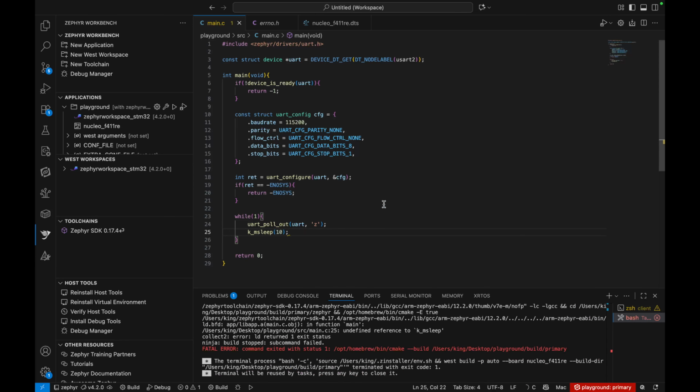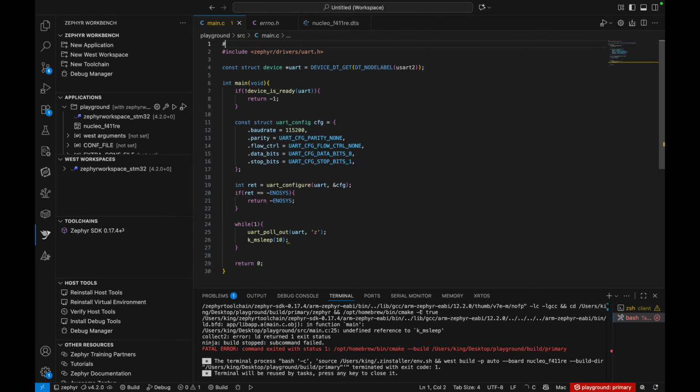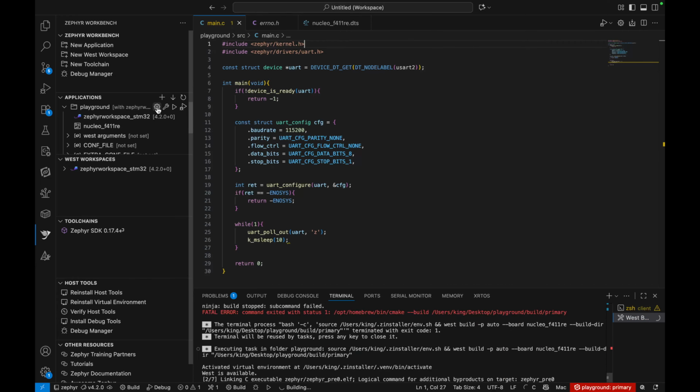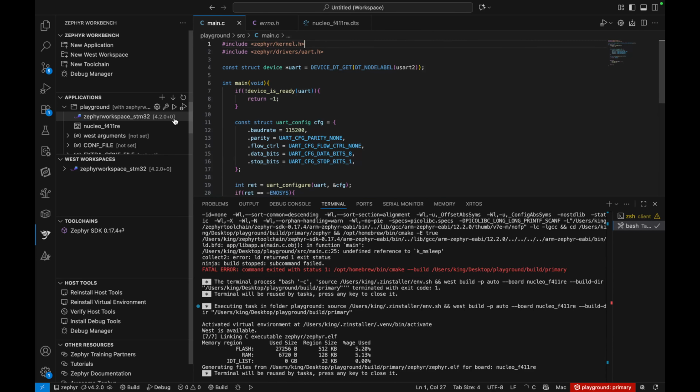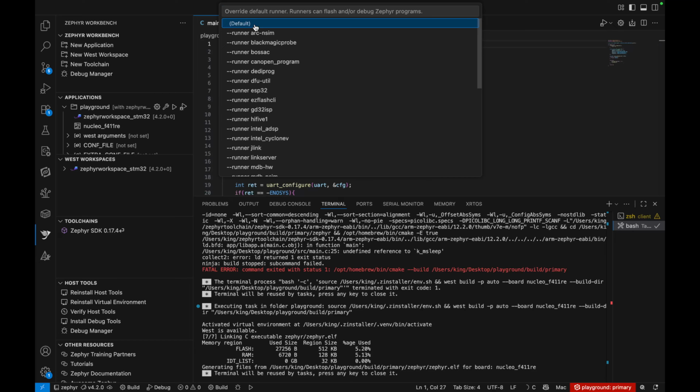Hopefully everything compiles. And it says k_msleep cannot be found. It's because I have not imported the header file that is needed. This, I believe, is part of zephyr/kernel.h. Now let's build this. Yep, it's working. So it has compiled successfully, and I'm going to upload this code onto the microcontroller.